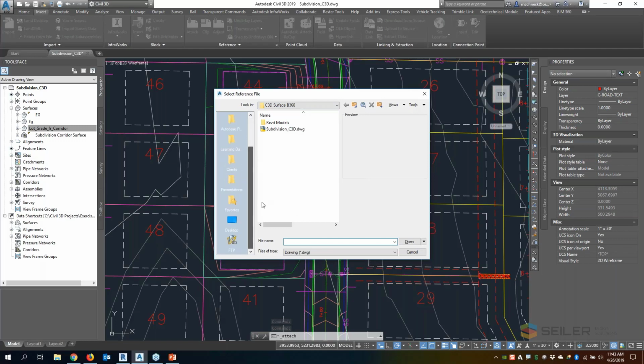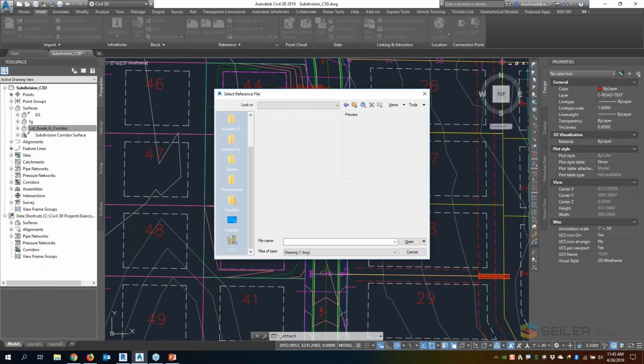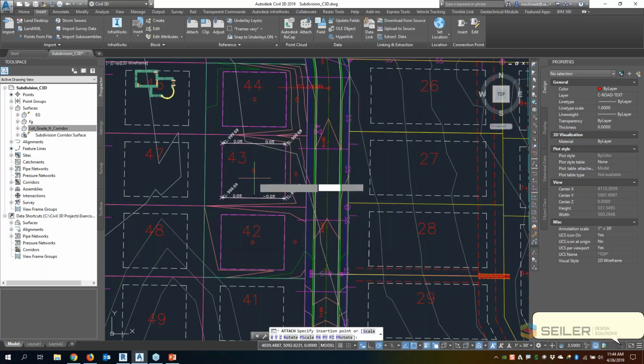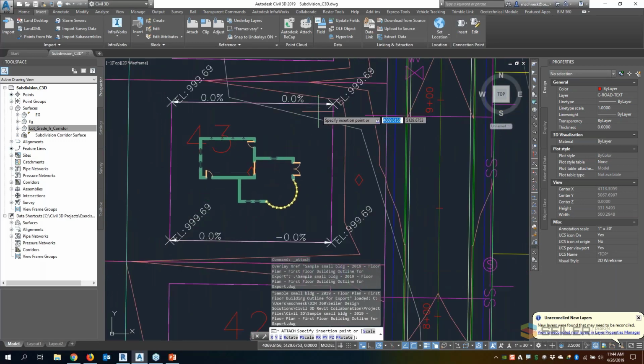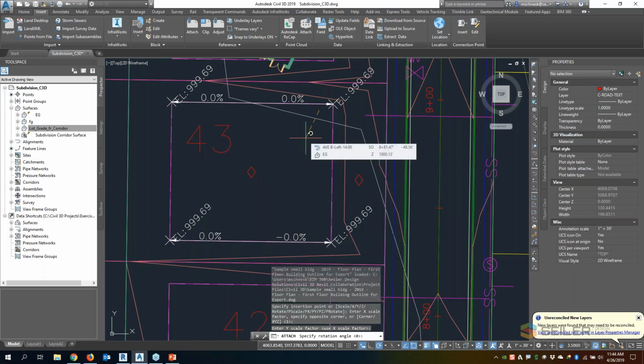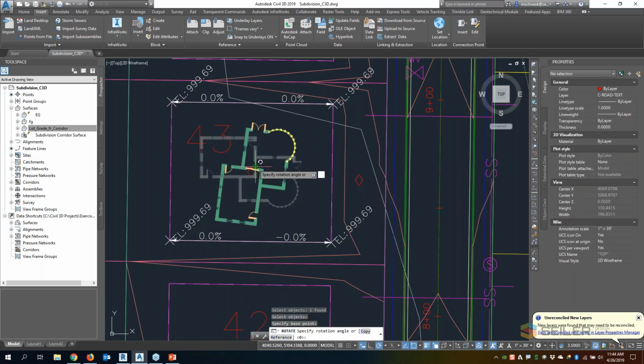I'm going to go to where I've saved it, this PC, BIM 360. I'm going to go to my project file, Civil 3D. There's that exported file that I've got. I'm going to say open. So this is just a plain XREF. I'm going to specify a location on here. I want to put the building right here, let's say in the middle of my lot. I'm just setting it in there, and I'm going to rotate this. Let's say I'm going to rotate this 90 degrees.